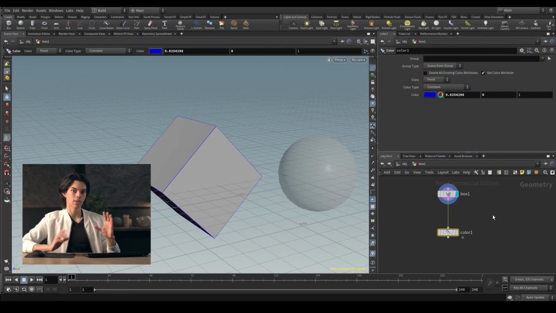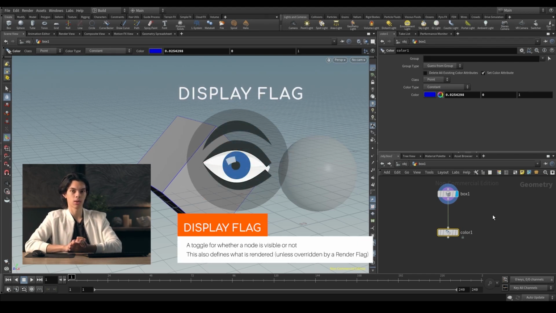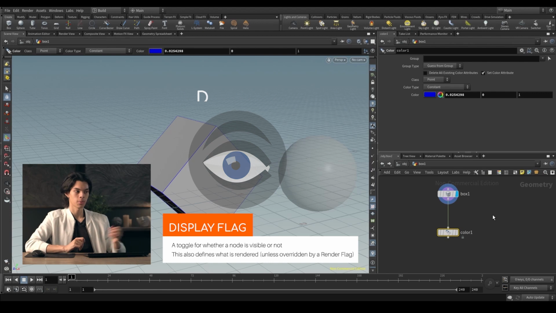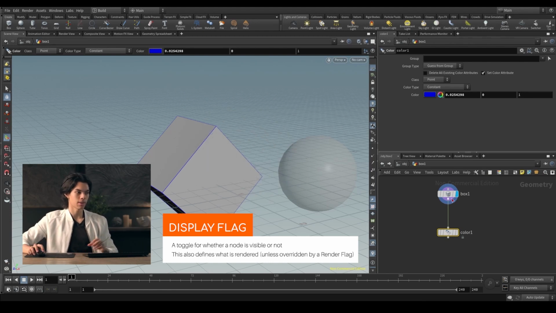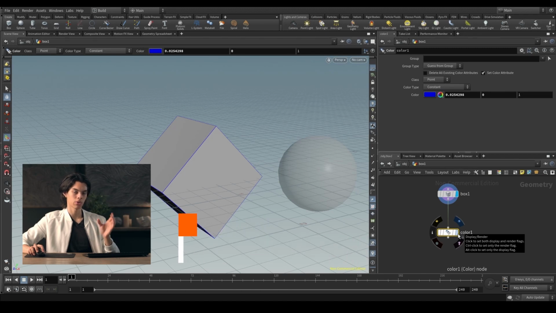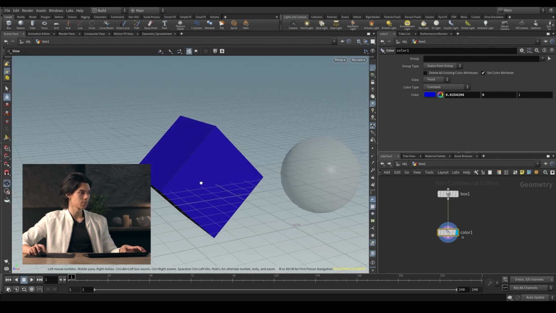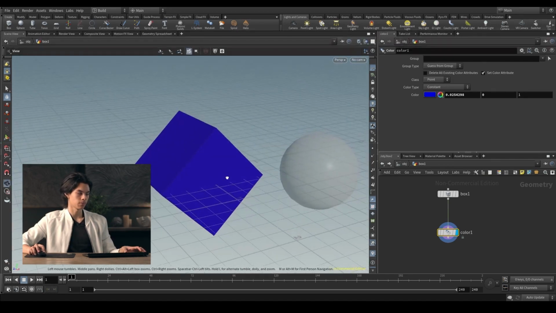And that's because of a thing called display flags. Now, display flags are just a way of letting Houdini know what we want to view. So at the moment, we have our box displayed, right? This node, the box node, is being displayed. But we want to view the color node. So we go ahead and we click the display flag, so the far rightmost button on our color node, and it'll set our display flag. As you can see now, our cube is blue.